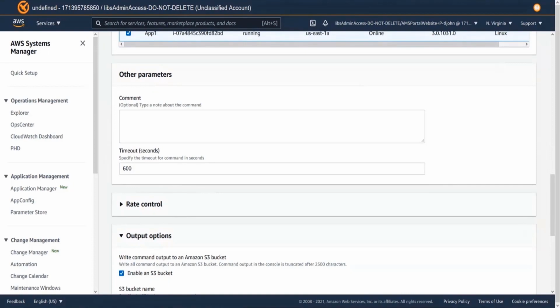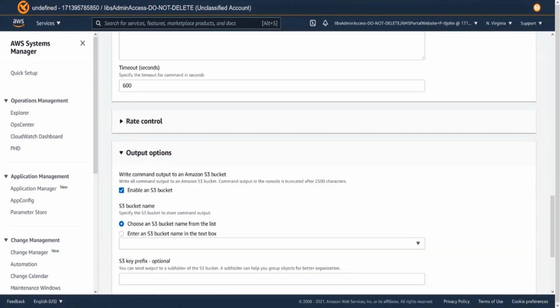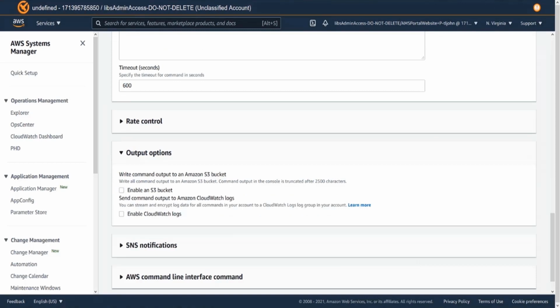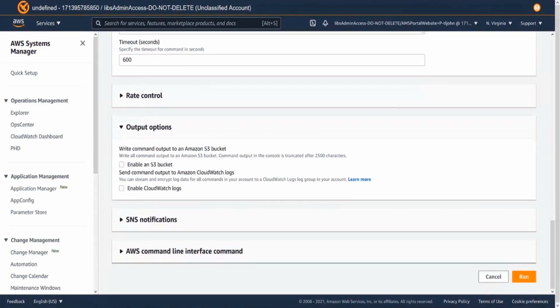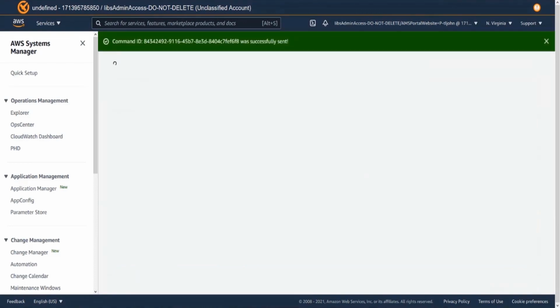And so we did that. And so we're going to leave the other parameters and rate control as default, and we're going to uncheck enable S3 bucket. In a real world scenario, you would want to log this. And then once I show you why, you'll definitely understand why it's important to have that go to an S3 bucket. But we're just going to run this.